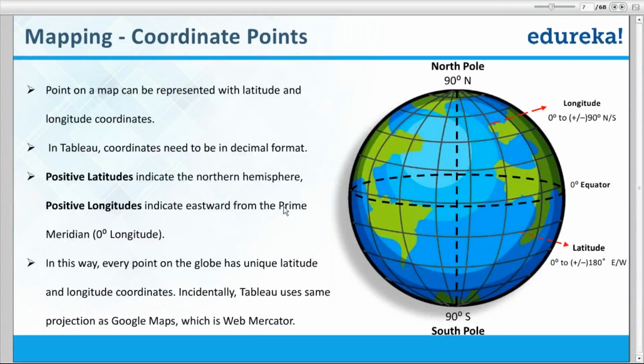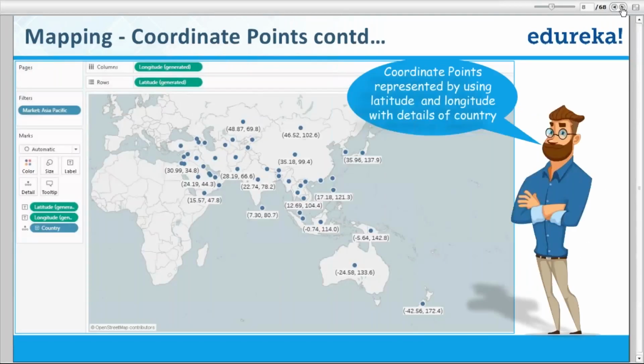And as I told you, it uses the service for Web Mercator. Mercator, I think I misspelled this as Marketer, it is Mercator. Web Mercator.